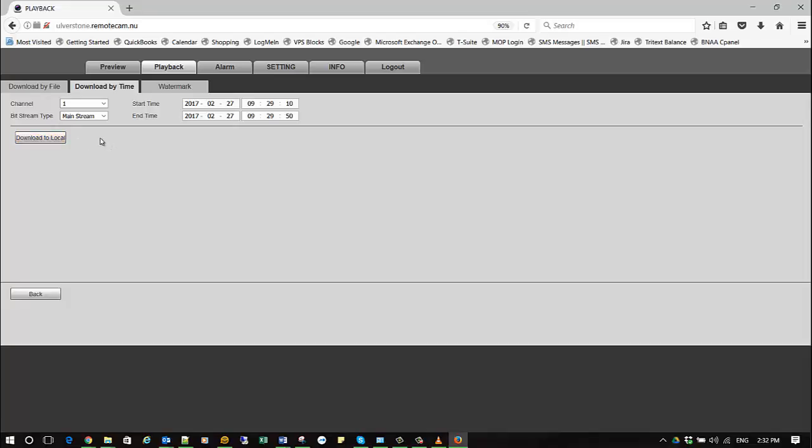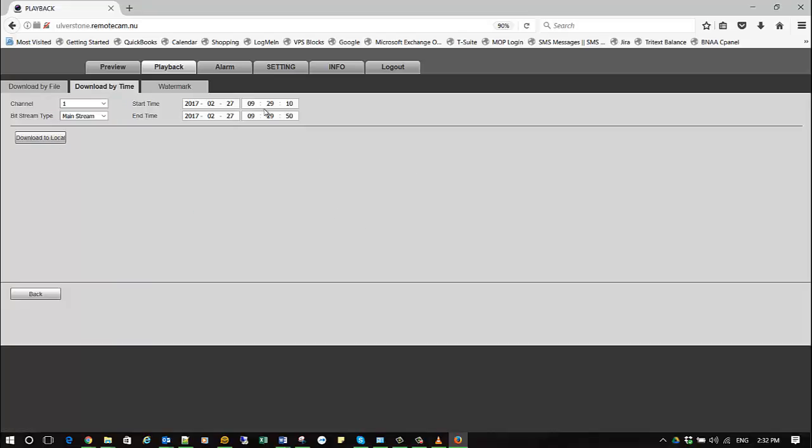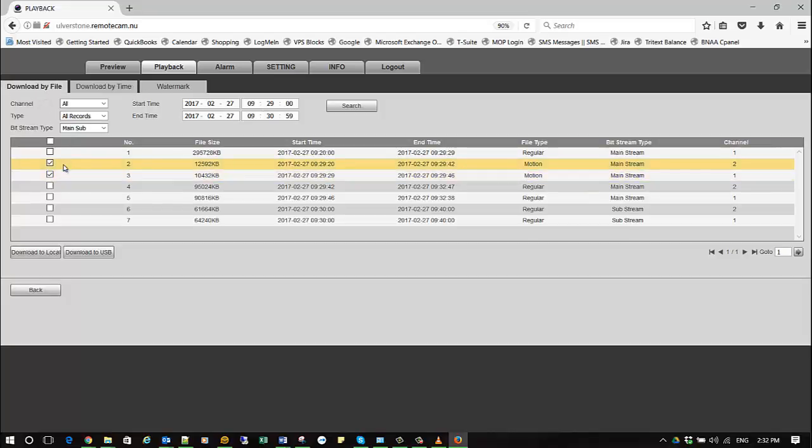And then it's got here, download the local. Now the thing is, you download a channel at a time here. So you download either camera 1 or camera 2, and you click on download local, and that'll download that one at that particular time. But we'll go back to download by file just to download these two motion detected sections.